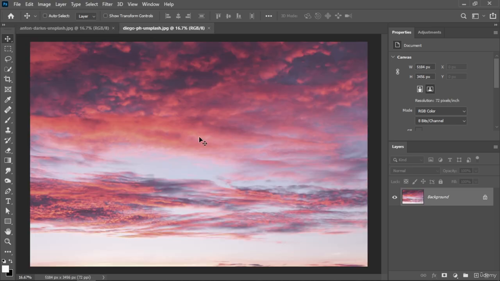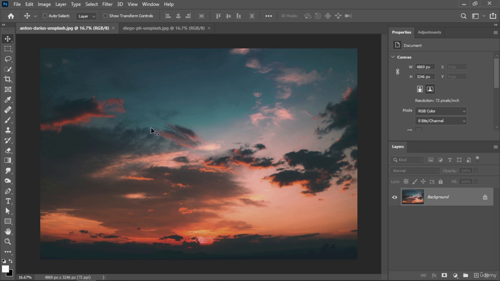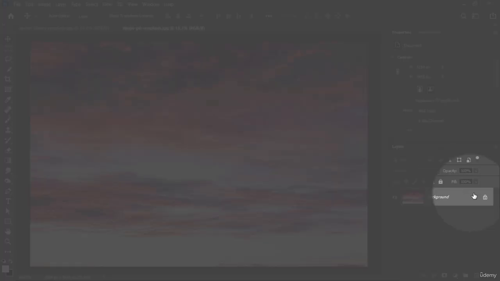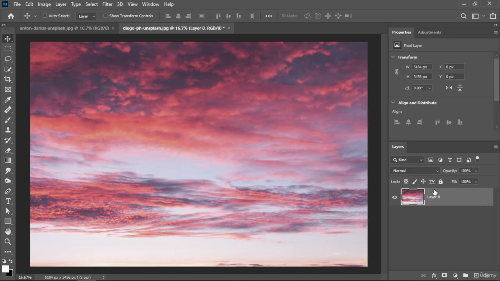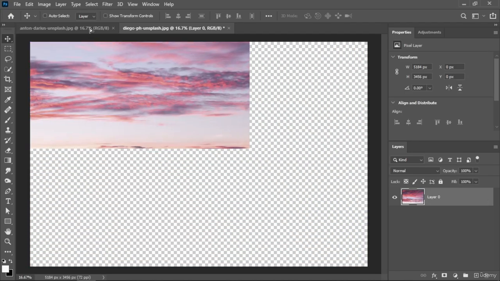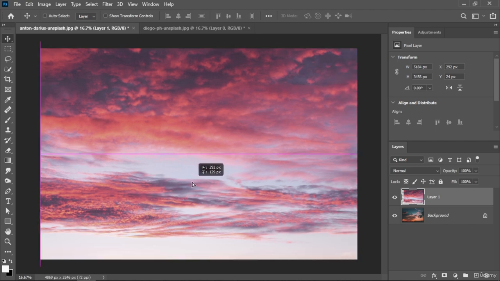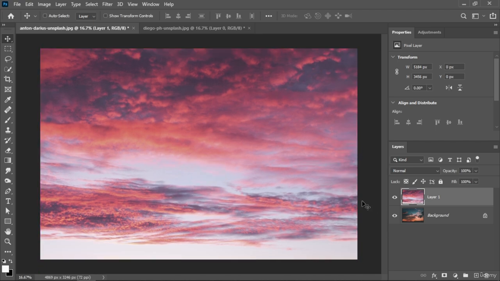So what I want to do is simply drag this image on top of this one. But before that I will have to unlock this image. I will simply click on this lock to unlock it, and now I can drag it and drop it on this image. So as you can see, this one is on top of this one. So I can align it. Every text, shape or object is basically a layer in Photoshop.